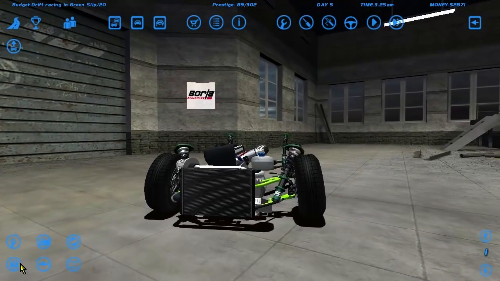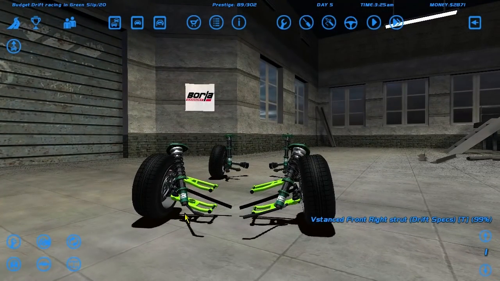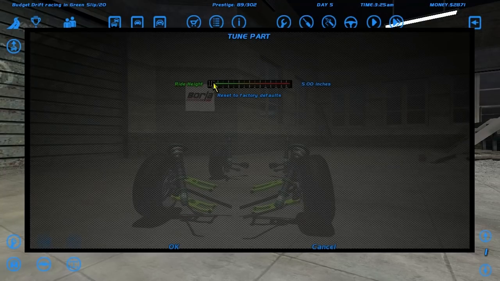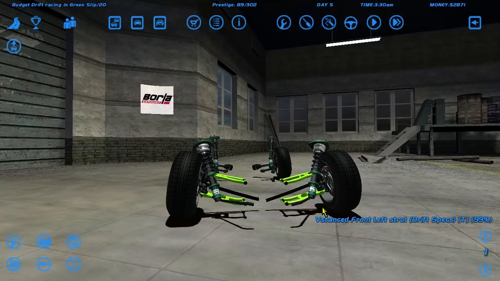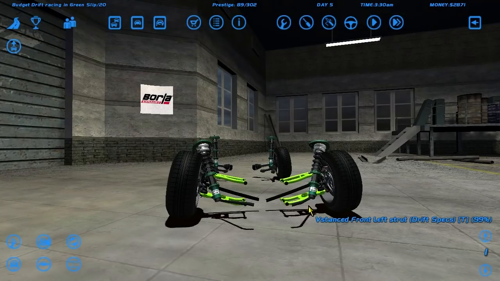Alright, I'm gonna push it up a bit because this looks... There is no car that looks like this, especially in real life. Nobody drifts at something this low. I don't know. It was at 7 inches before, right? What if we throw it at 6 inches? I think it should be good.